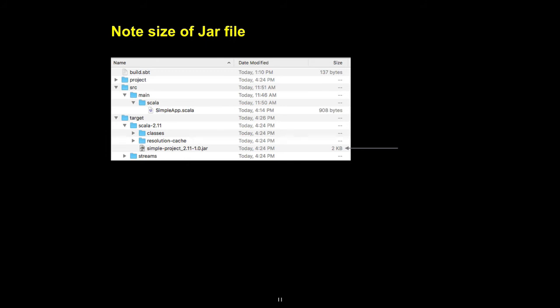I noticed that it's only 2 kilobytes. It's not 200 megabytes. So it just contains our project. If we're using dependencies not included in the SBT build file, then we have to put them in our project manually. And there's a way of doing that, but we'll cross that bridge when we come to it.